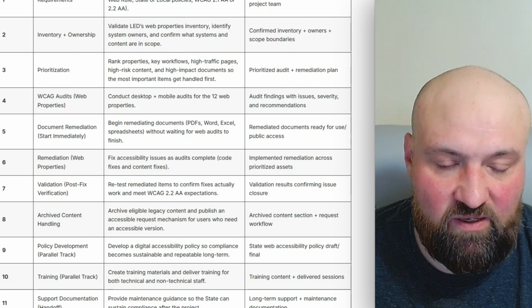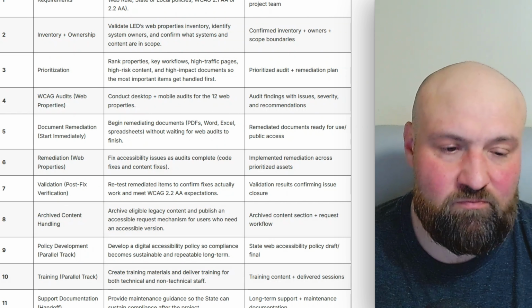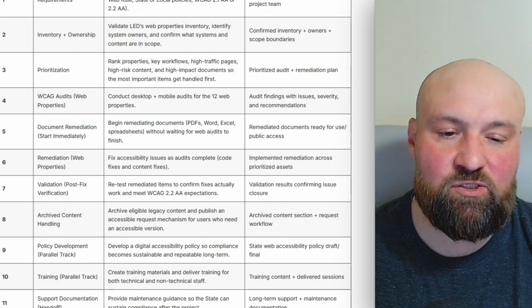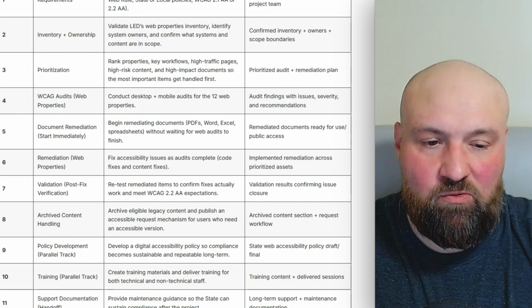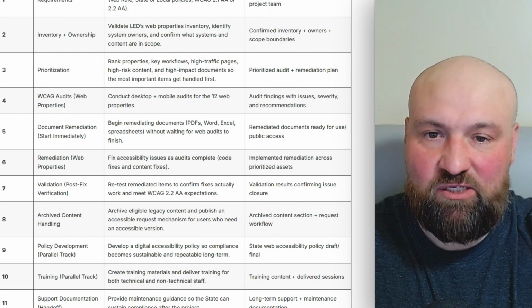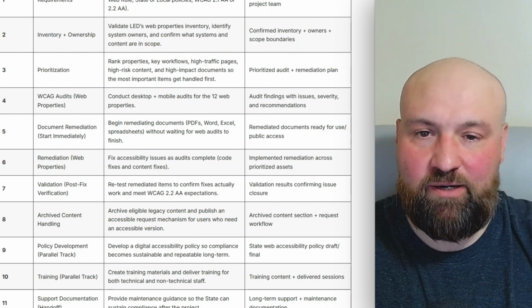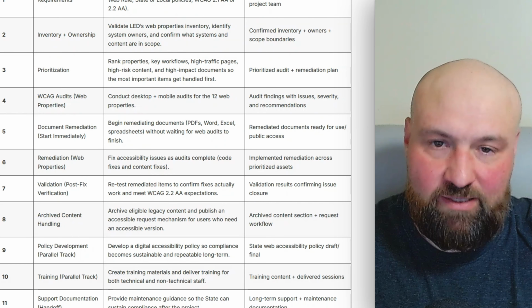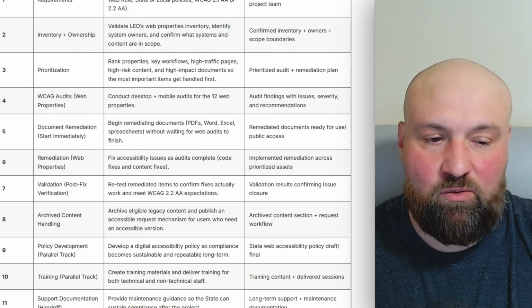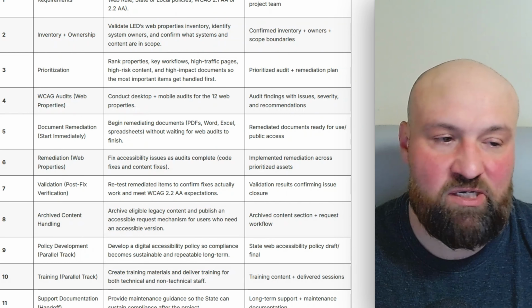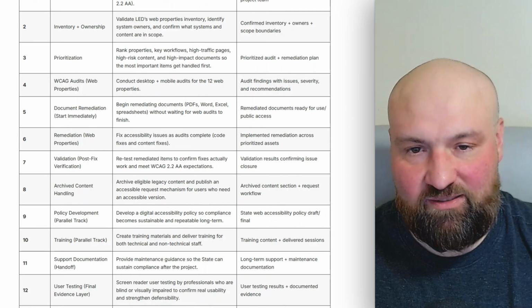Let's see here. Then I have support documentation. So here, making it so that when you have services and you go through accessible.org, you don't just get the services, you also get the documentation necessary to carry out and maintain what we've already worked on after the project has ended. And so here, there could be support documentation, also user testing. User testing is extremely valuable.